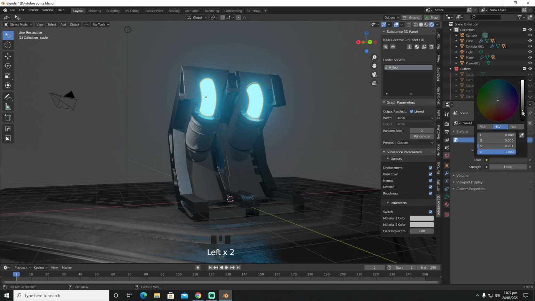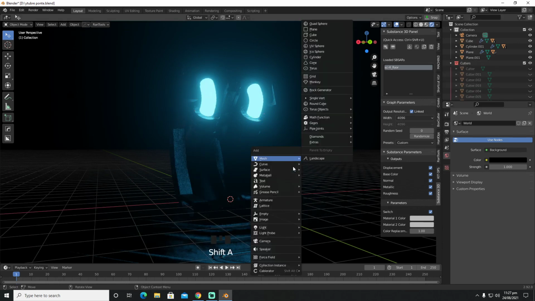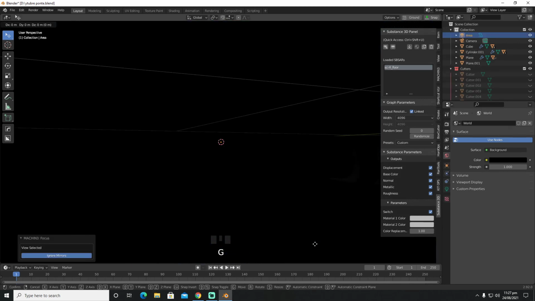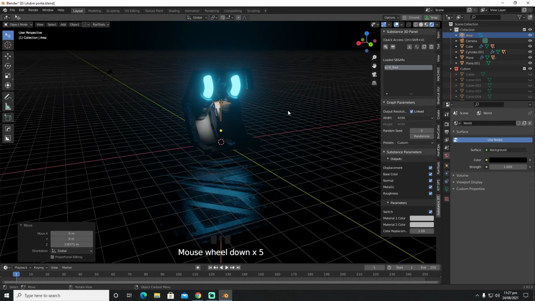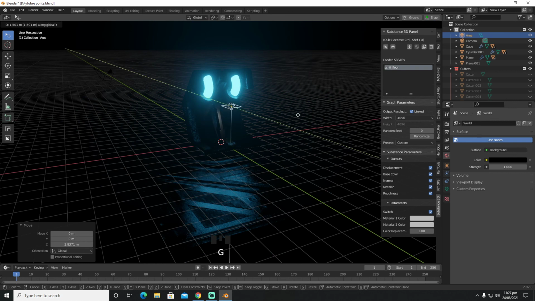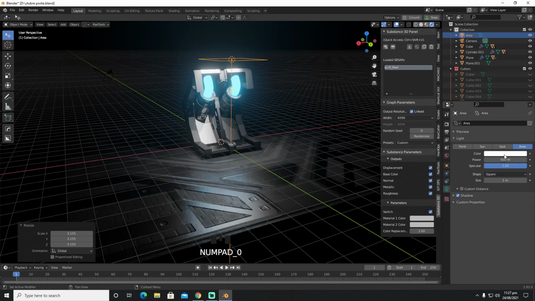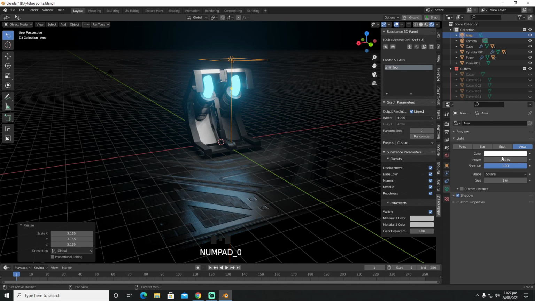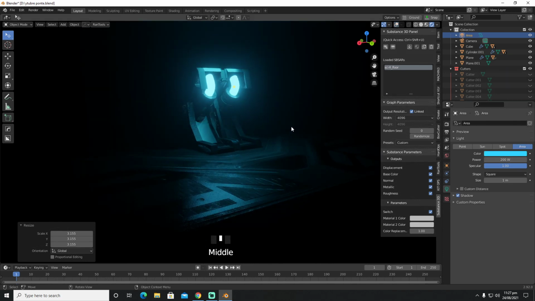Go to the world settings, bring it down, delete the light, add another area light, and bring it up, scale it up, and give it 500, maybe 200 watts, and give it a bluish color. So there you go.